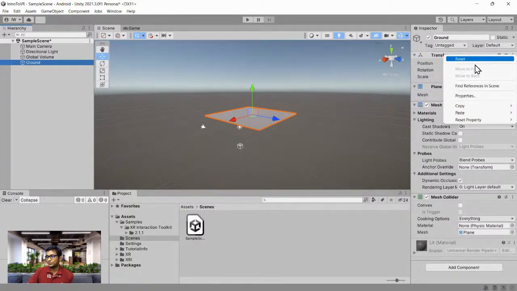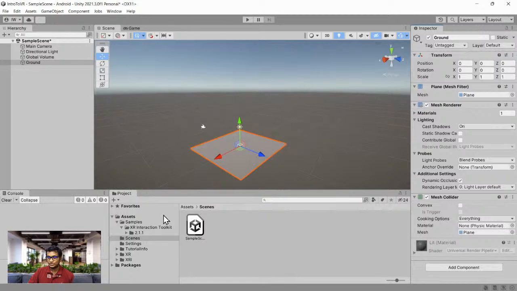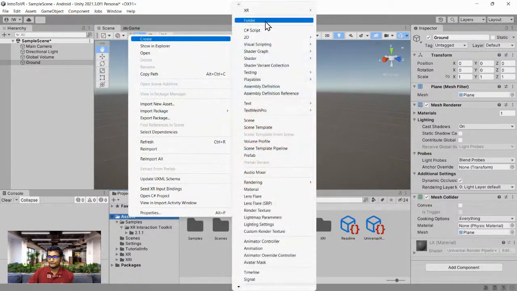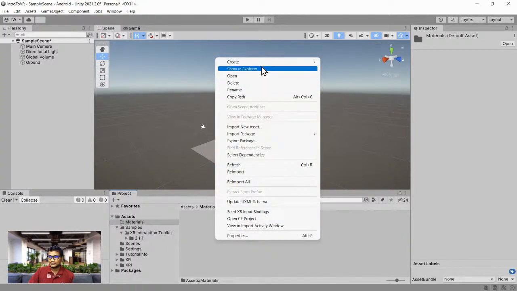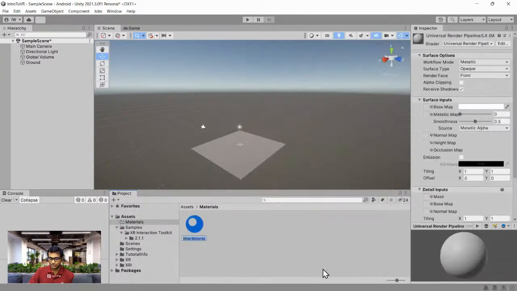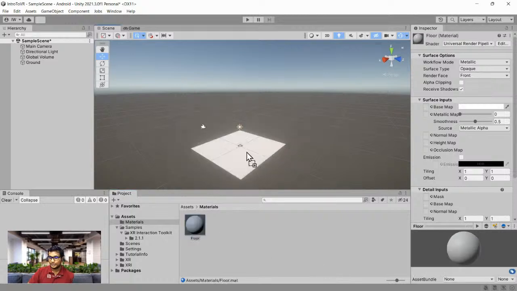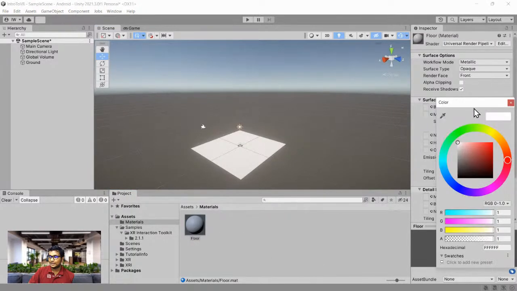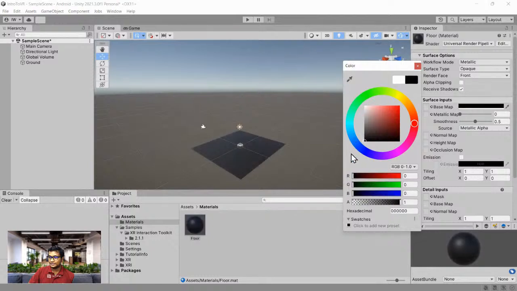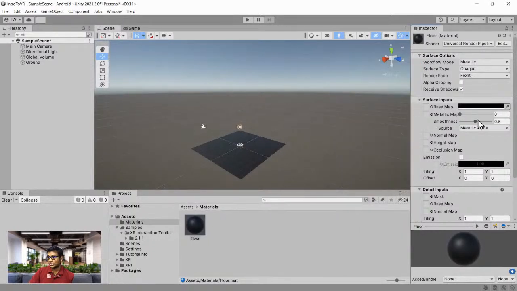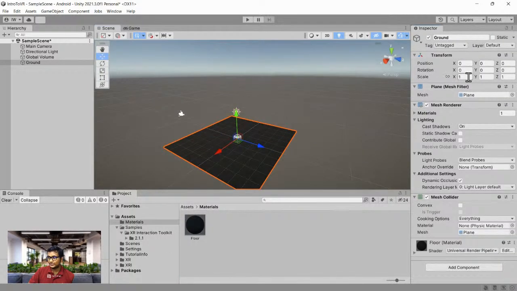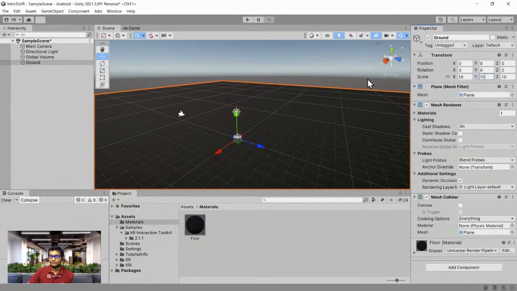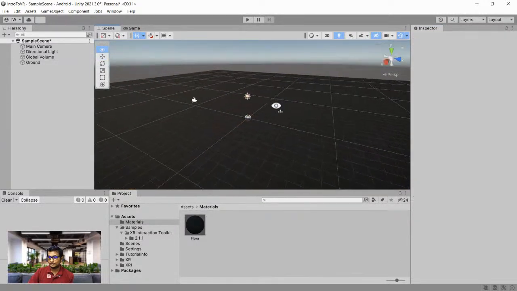I'm going to reset the transform of this to 0, 0, 0. And also I'm going to quickly create a folder for materials and a new material. I'm going to call this the floor. Drag and drop it. I usually like a dark color for this because it looks nice. The contrast is really good on the floor. And I'm going to increase the scale of this to 10 by 10 by 10. There you go.